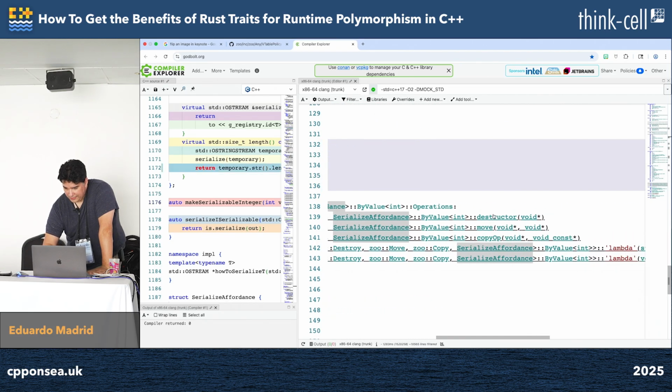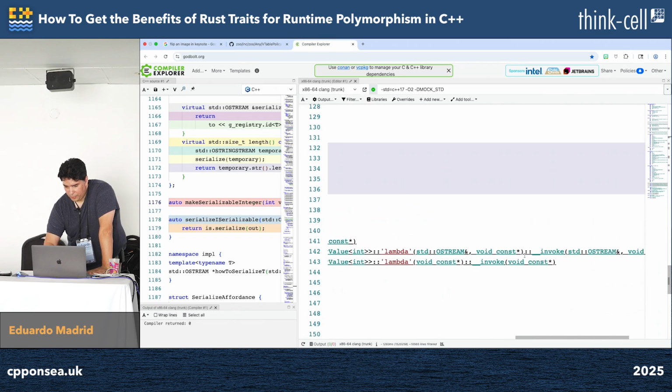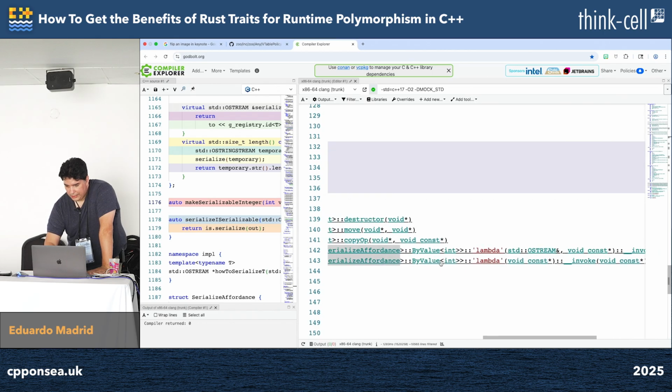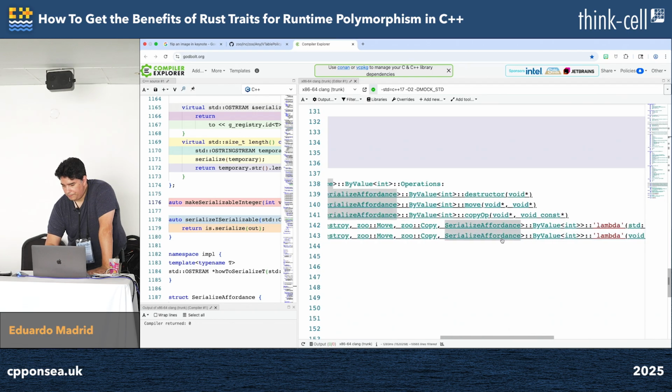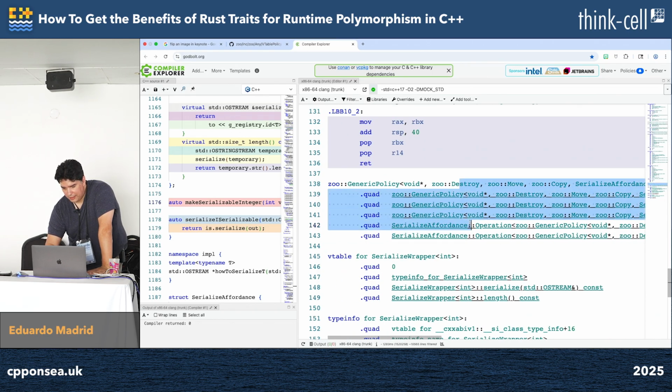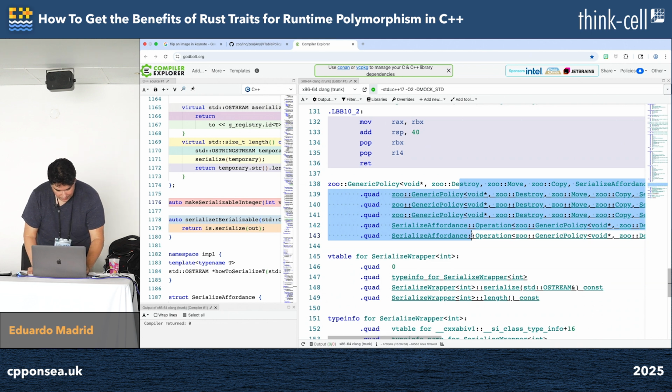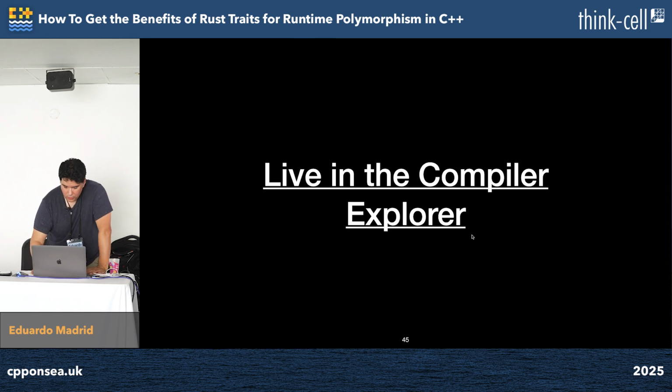And see that there is a function that is initialized to the address of by value of an integer. That by value is the concrete value manager. Integer is what is being managed, the destructor, and the moving, the copy operation, a lambda for the purposes of the serialization indeed, and this is the lambda. So you can see that this is the complete virtual table. This is something that you can play with, of course. You're going to have these slides later today on the Discord.